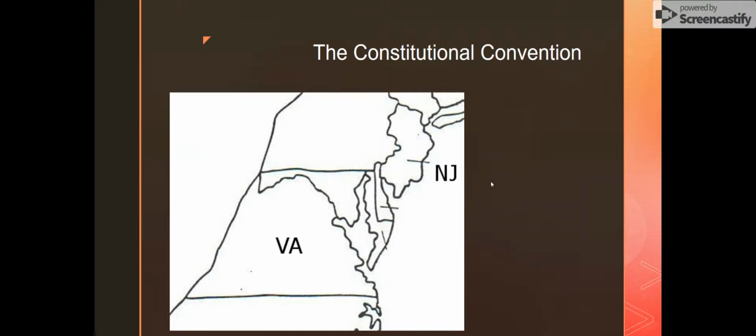All right, so I've identified 2 states, and we've got the abbreviations in place. We've identified their geographic location. We've written their names down at the bottom. Next thing we need to do is find out whether these are slave-owning states or free states.